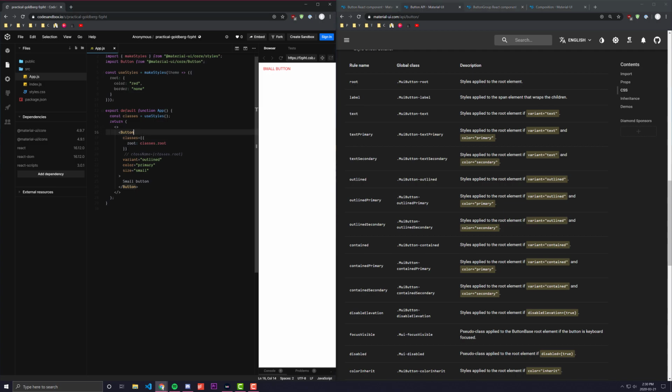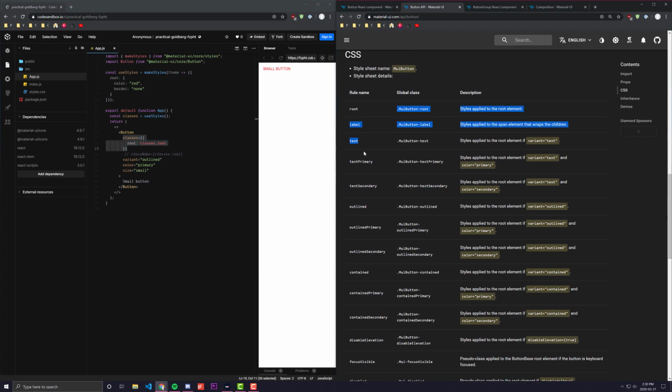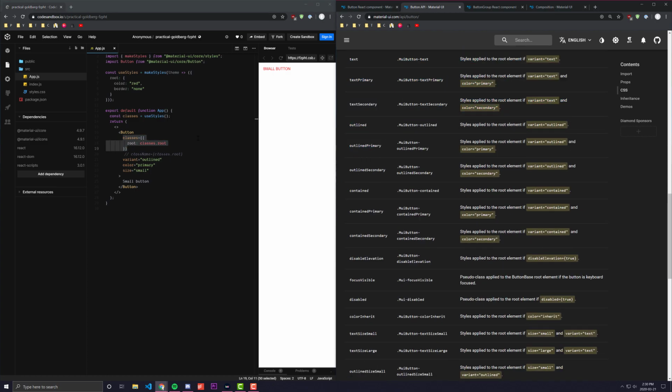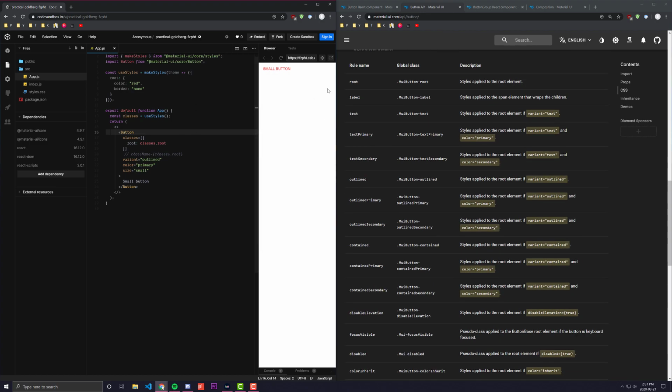The difference between classes and class names is that class name will pretty much just apply styling on top of the actual element. Well, when you use classes and you target any of these elements over here, it will apply those styles inside of the actual button component. So if you imagine Material UI as a library, whenever, for example, the root of the button gets rendered, it will apply those styles straight to the root and not just on top of whatever classes you have.